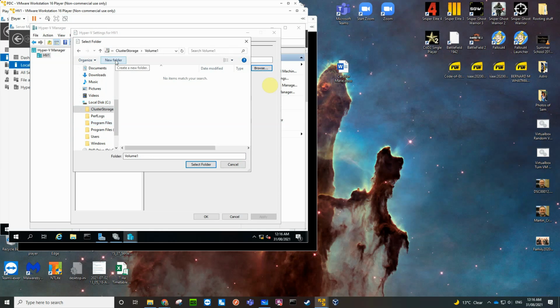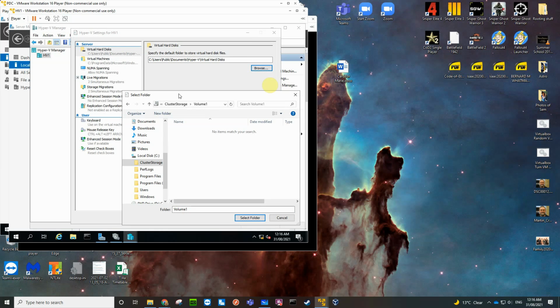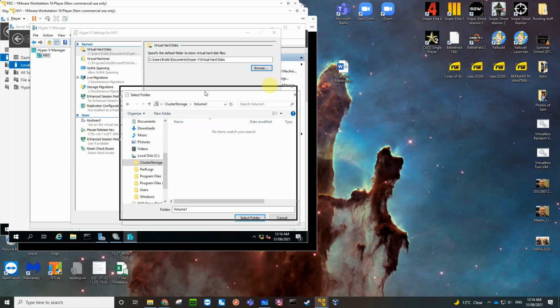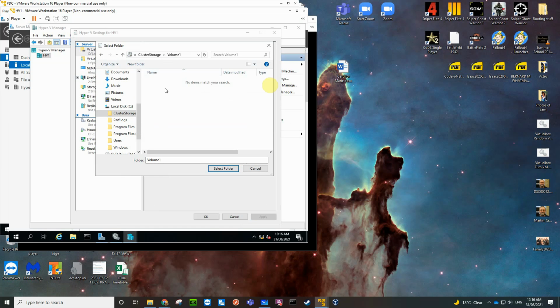Okay, so this is for hard disks. So let's go new folder. Now Hyper-V calls them VHDs, so I'm just going to call them VHDs. That's where they're going to go. And we'll select that folder.